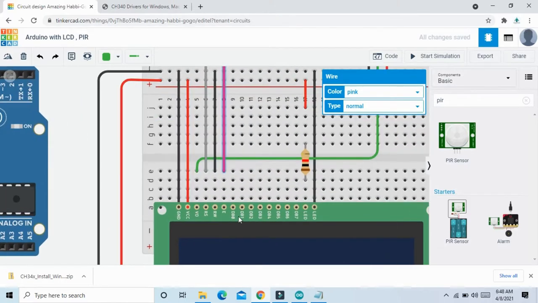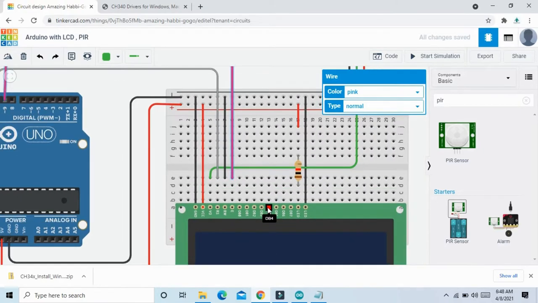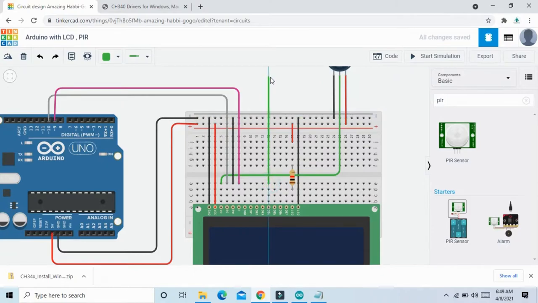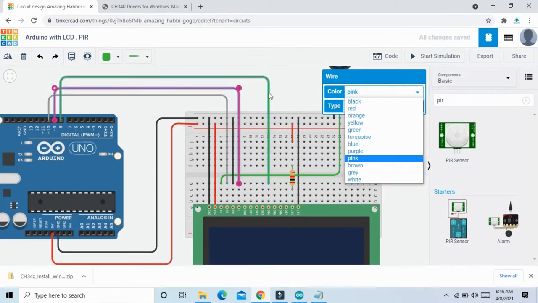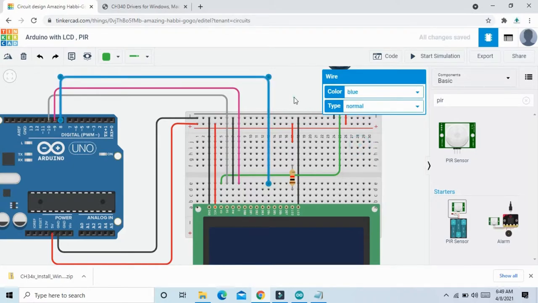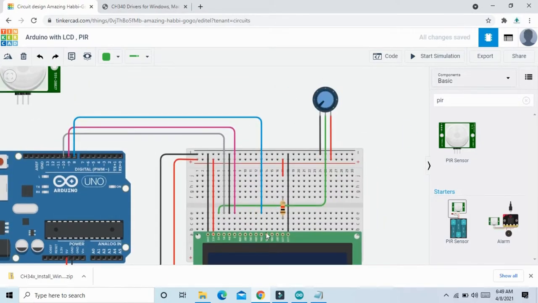And there is D0, D1, D2 and D3 will not connect to the Arduino. Now D4 pin connect to Arduino. D4 pin connect to 8 pin of Arduino. And change the color also. Blue. Now D4 then D5 pin connect to the Arduino, 7 pin of the Arduino, D5 pin connect 7 of the Arduino.